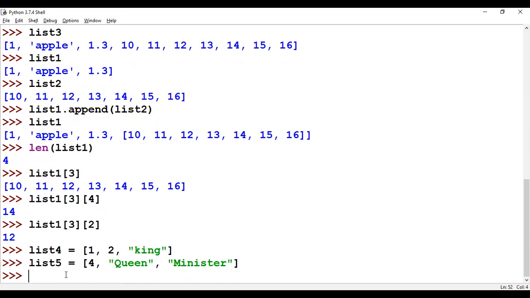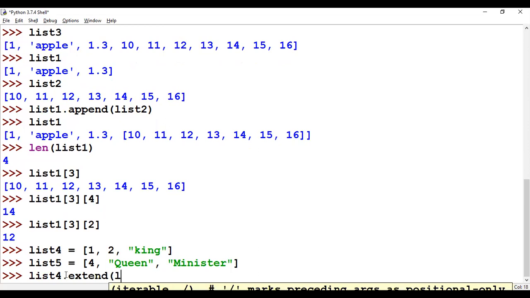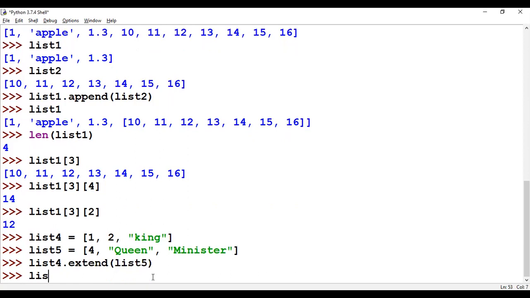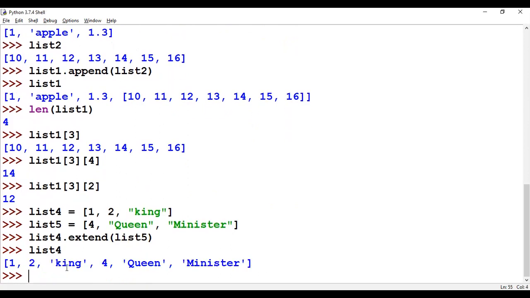Now going for the next method, list 4 dot extend. Now this time I'm doing a different operation, extend. List 4 dot extend of list 5. Here also the source list 4 is going to get updated with the contents of list 5, but the elements are not going to get updated entirely as a single item. Here the element is going to be different. See how it is going to look. See, I'm giving 1, 2, king, comma, 4, comma, queen, comma, minister.